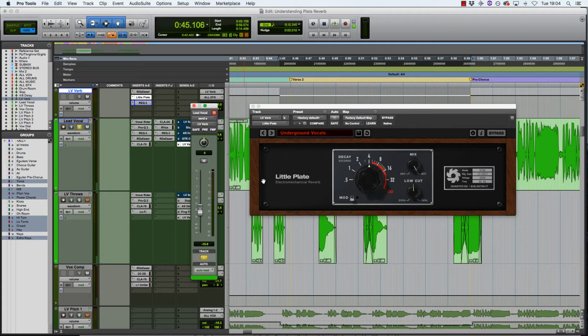If I was first of all to use this existing preset and just increase the decay time, let's see what that would sound like.